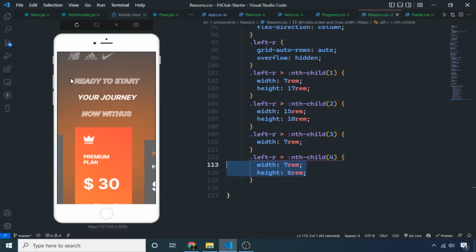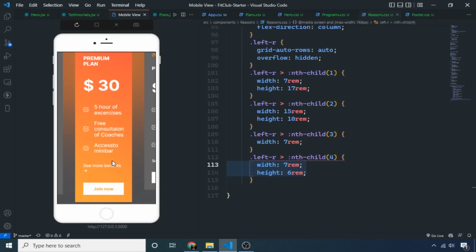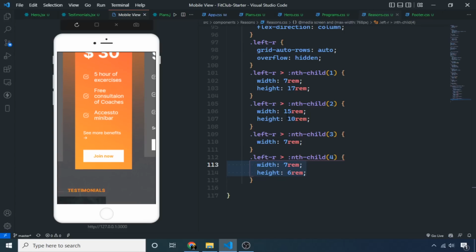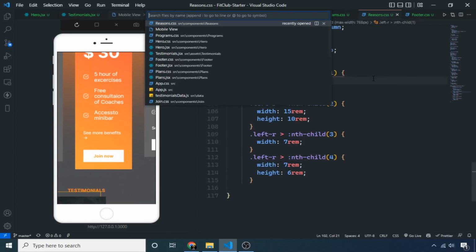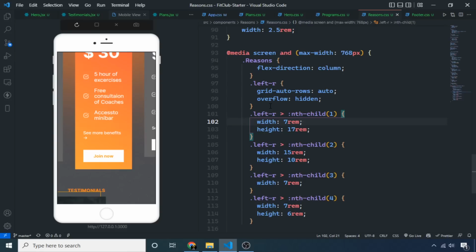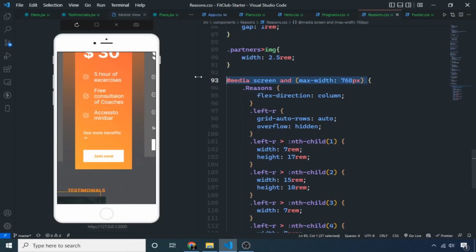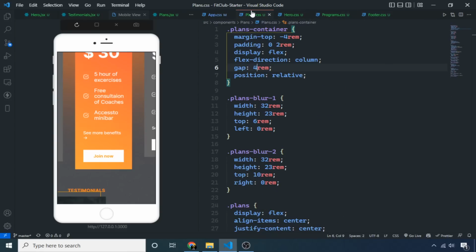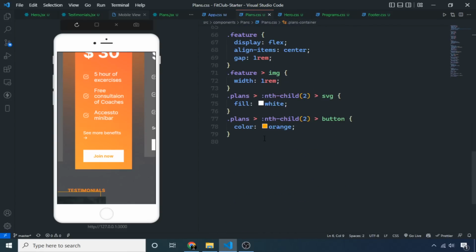As you know, this section is already in proper form, because here we were using the same class program header for the plans section also. We only have to style these plans cards. So I will go to the plans.css here and just copy the query of this one. So copy this, and in the plans.css here at the end I am pasting the query.